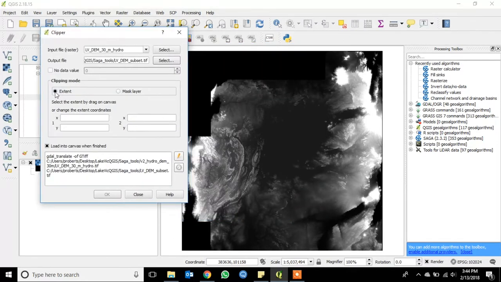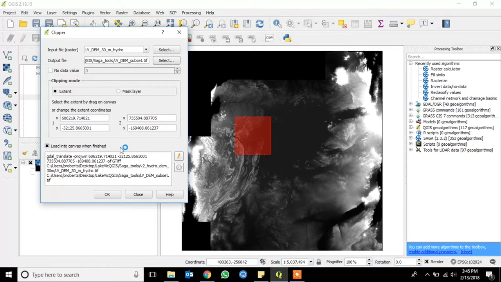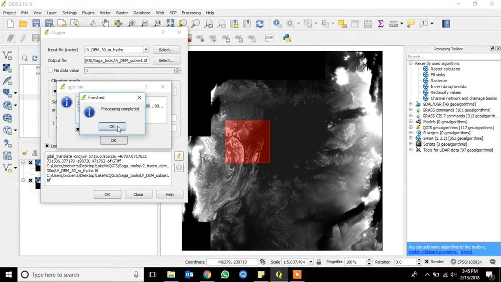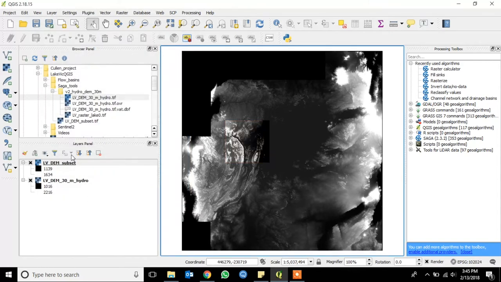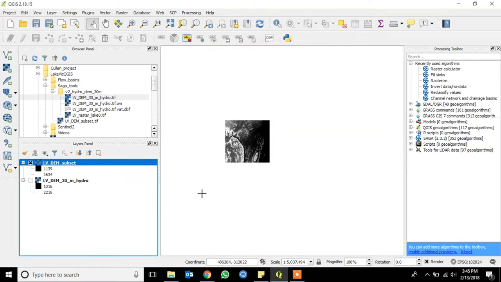So if the extent is checked, you'll get this little crosshairs and you can select the area that you want to use for the tools that will run. You can select an area, include a little bit of the lake and a little bit of the land, and get a little bit more land in there. And it'll change these coordinates to be the four corners of the square that you select. Load into the canvas when you're finished and click OK. That's a quick one. Click OK and then click close. And there's your subset. You can see it on top of the DEM, and you can just turn off the DEM so that we have this subset.